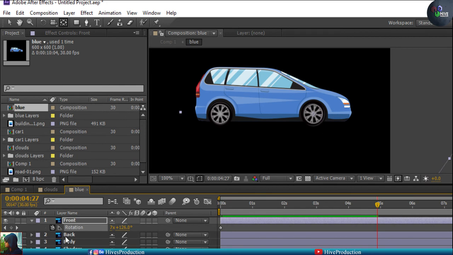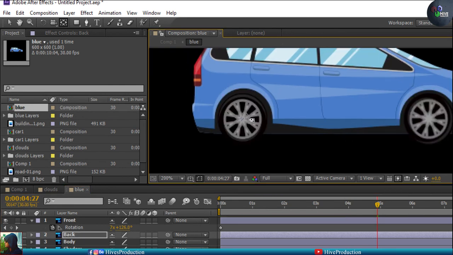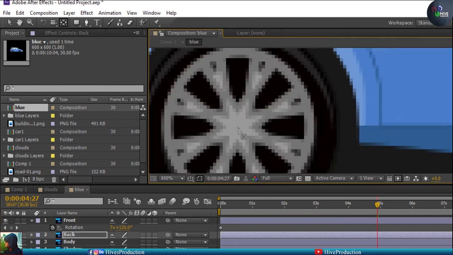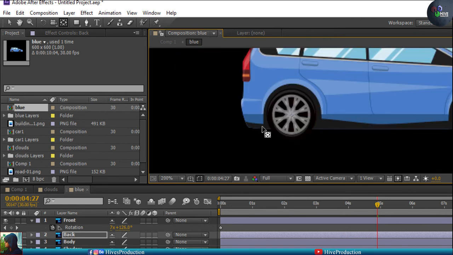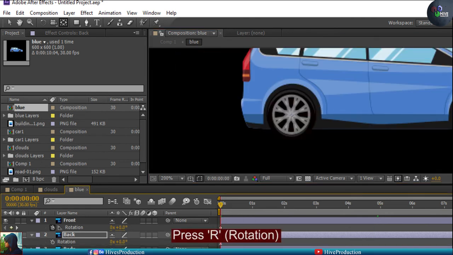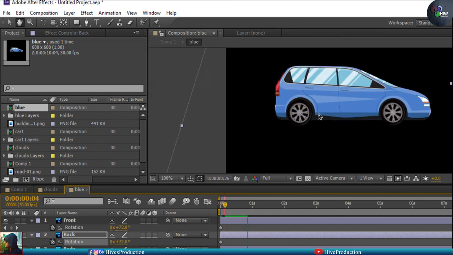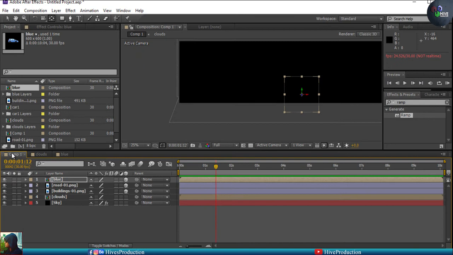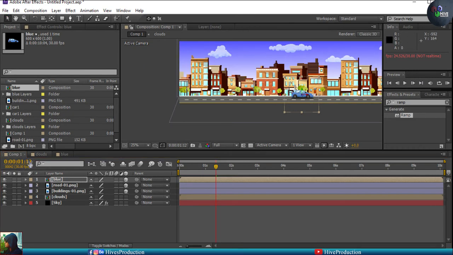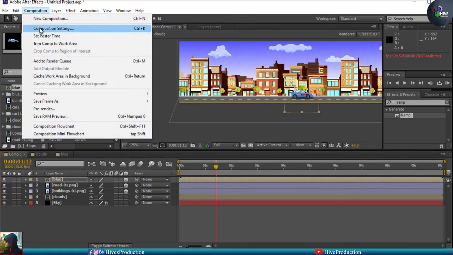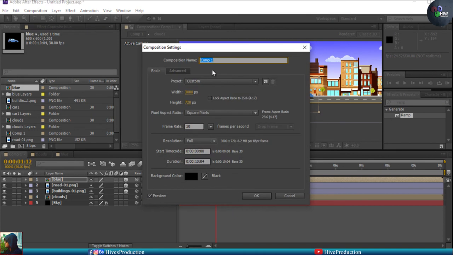Okay, so next step, the same step on the back wheel. I'm going to place the center point of this back wheel here, and the same rotation: press R, give the key, and at 10 seconds it will rotate 15 times. That's perfect. So I will come back to this composition, and I'm going to give the name of this composition, which is my road composition.